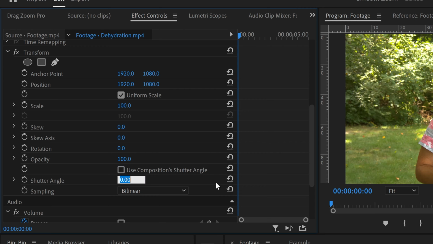And under shutter angle, I'm going to set this to 250. Now, generally speaking, I like to do anything between 180 degrees and 250 degrees. That's going to give us some nice motion blur. Anything above that, it starts to get a little too much, but play with it, totally your preference.